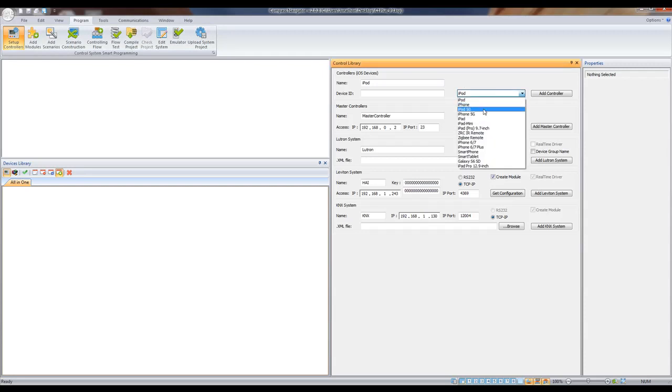We now can add our iPad. If we know the device ID, we enter it here and provide a name as well.